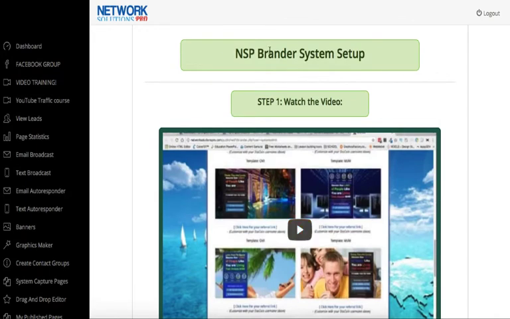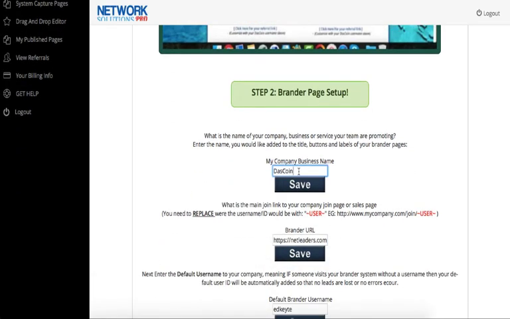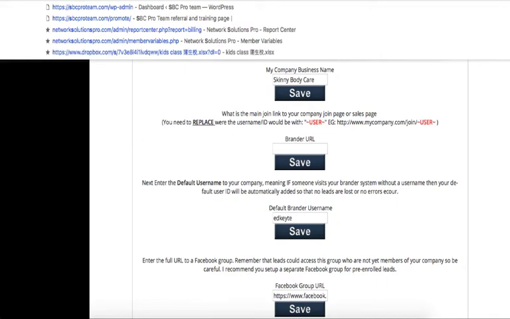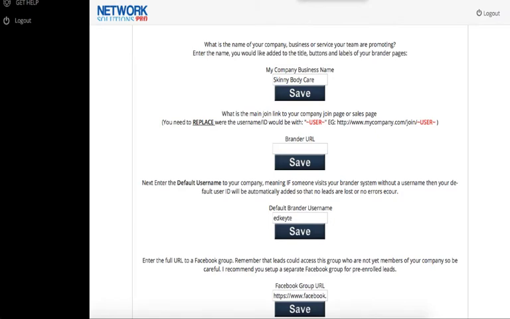Okay, it says Network Solutions Pro brander system setup. You watch the video, then step 2, brander page setup, you choose what company you want to promote for your team. So for example, if I put in Skinny Body Care as an example, click save, and then I put in the URL for this. So we're here. You put in the URL of the company you're promoting.